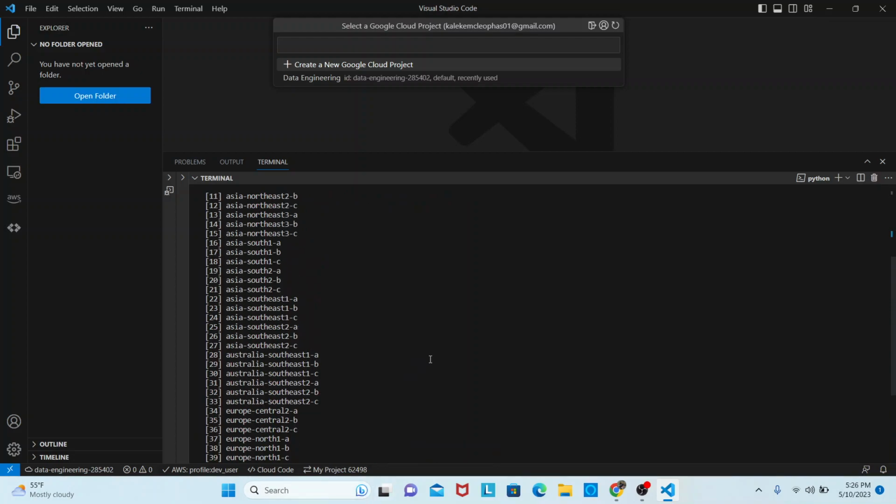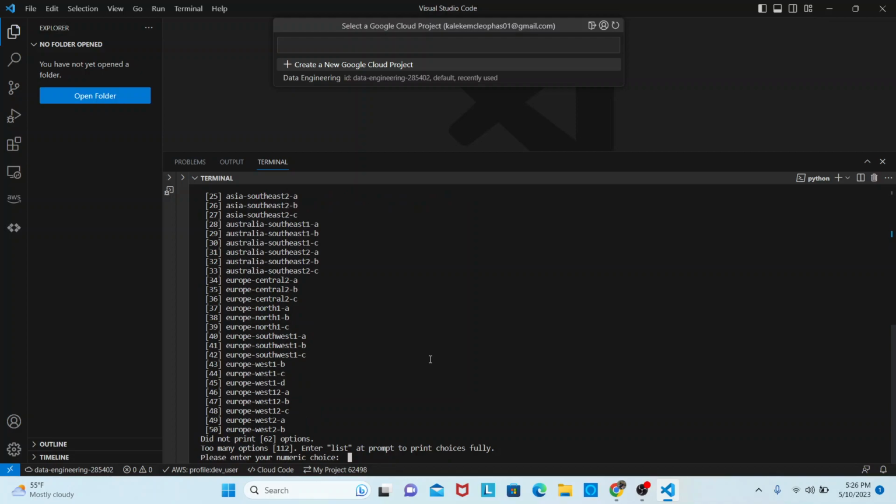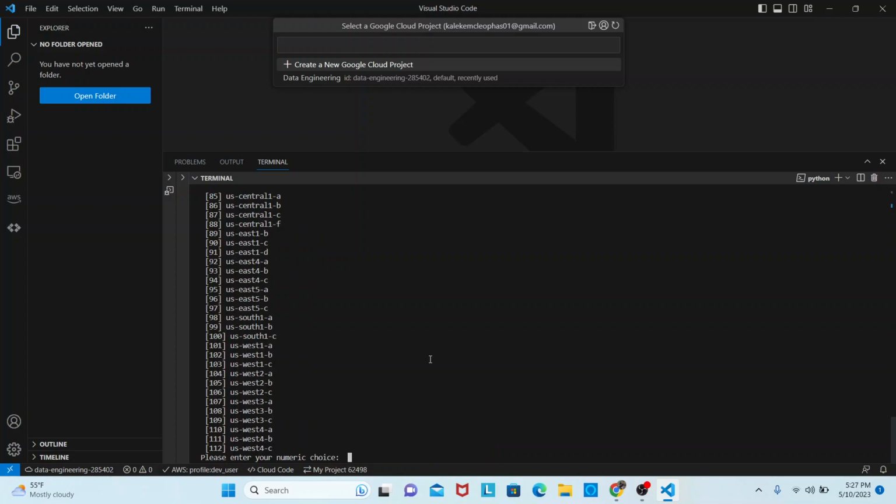So these are the list of zones available to you. Basically it's asking where you want to create the VM instances, which region or location. We have Asia, Australia, Europe. For me, I'm in North America. There are about 112 of them, so it's saying enter list to see more. So I'll do that. And down here, now I can see the locations in US.